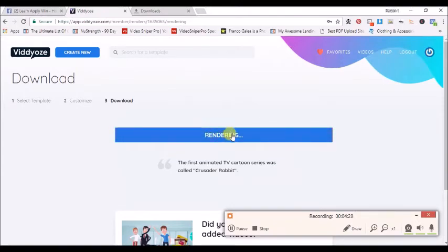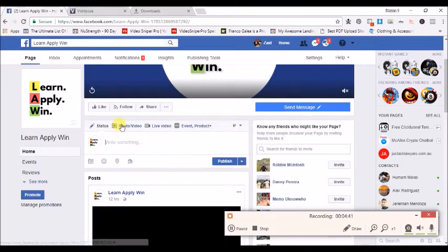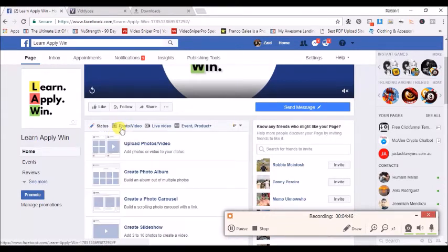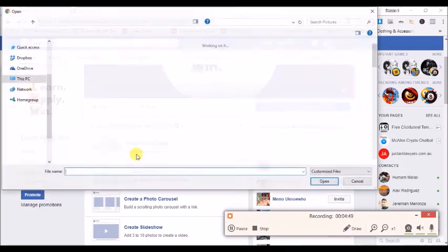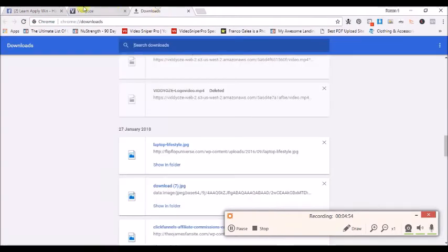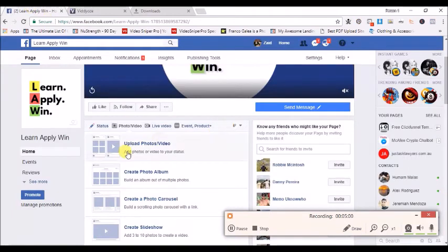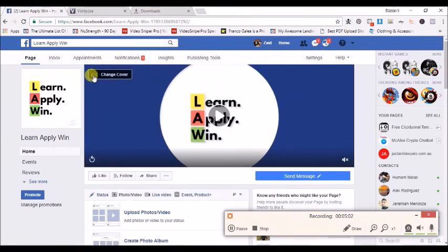Once that's finished rendering, this is going to look blank for anyone who's created their Facebook page. You're going to have your logo, but this will be blank for now. What you want to do first is upload your video into the status bar. So you hit that, you go upload video. So upload your video. It's probably not going to be finished. So upload your video, and then once you've done that, you hit this button over here, change cover.